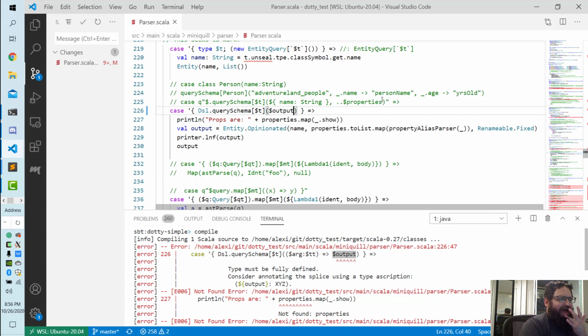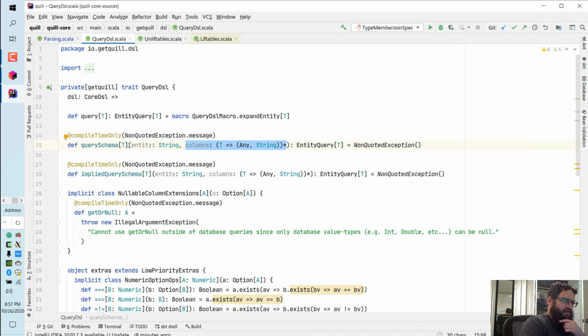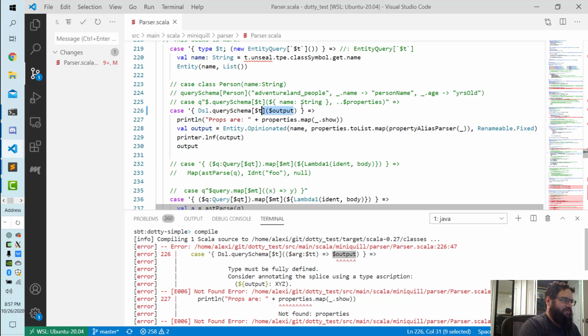So I could try that. What this means is match on query schema dot output. That doesn't seem to make much sense because we need to match on this, which is a string, and this, which is that. Well, we could try directly pasting that into here. That should kind of work. And then put dollar signs by everything that represents something that we need to get out.